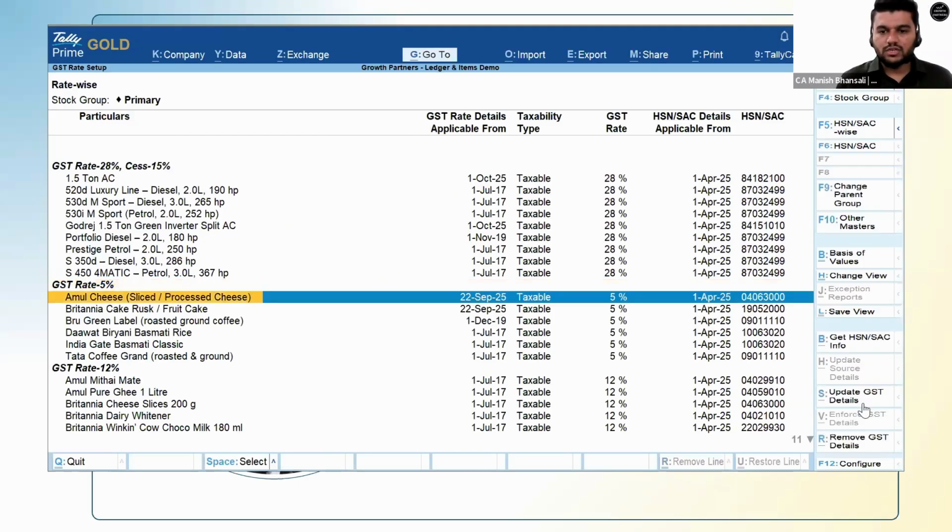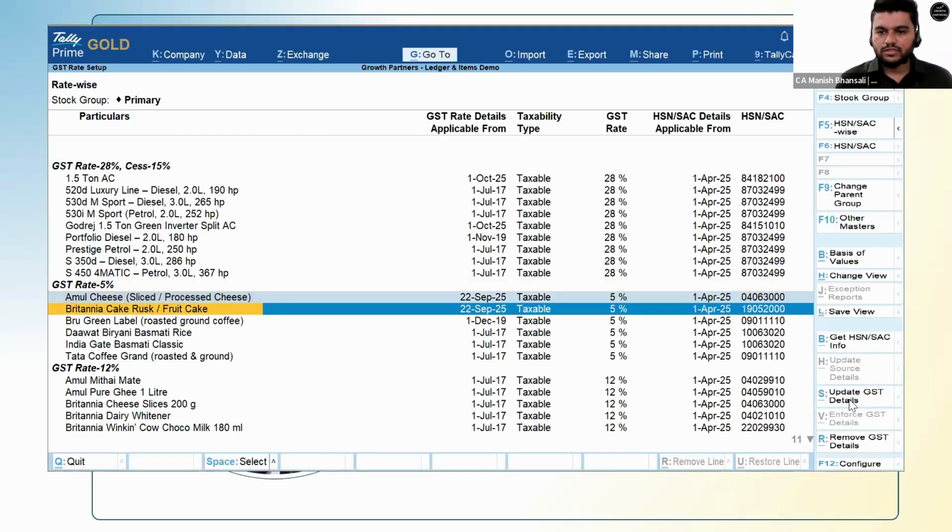Now, if you want to see what changes are done, you'll again select this, and you'll go to once again.